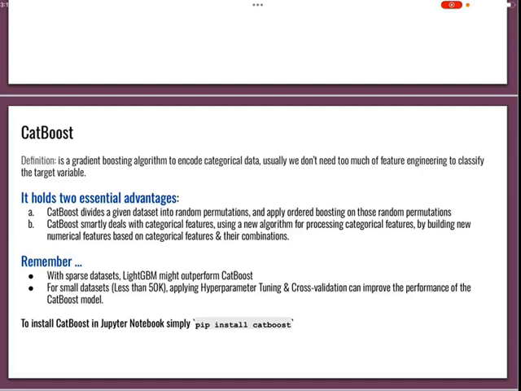Remember, with sparse datasets, LightGBM might outperform CatBoost. And for small datasets of less than 50K instances, applying hyperparameter tuning and cross-validation can actually improve the performance of the CatBoost model. Simply to install CatBoost in your Jupyter notebook, type pip install catboost.